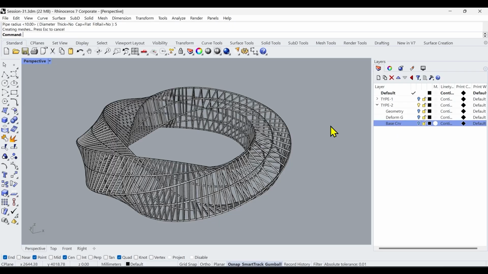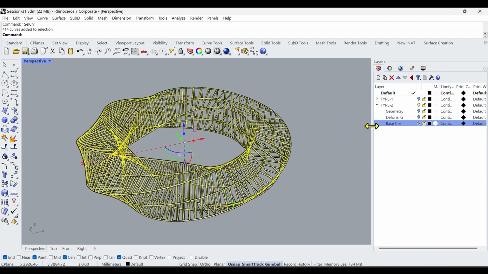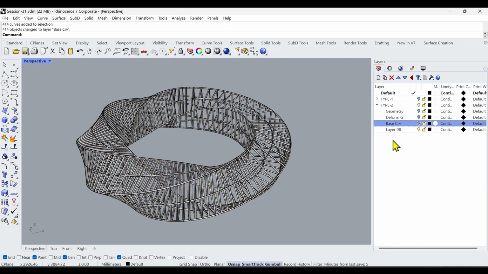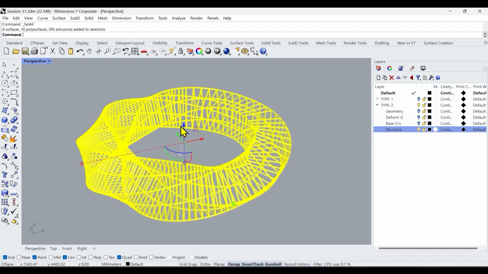So what I can do is again start putting everything in layers straight away. I will use this Select Curve option and I will go to the type 2 and I will create a new sublayer, or I will just put this in base curves only, right? And it is already hidden. This layer I will convert into the structure, right? And select all of it, group it, and put it in structure.